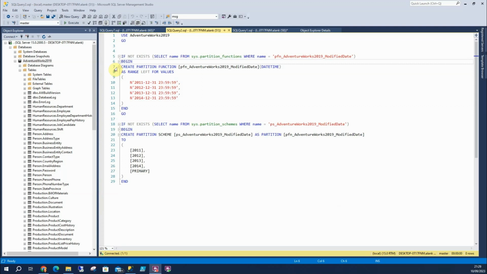Now in here, I'm going to create a partition function and a partition scheme. Now our partition scheme maps the partition to the file groups that we just created. That is this part down here. And the function is what maps the rows in the table or the index to the specific partition. So we were saying here, up to 2012, so everything up to that is going to go in the first file group, this is going to go in the second, this the third, and so on. So we can run that.